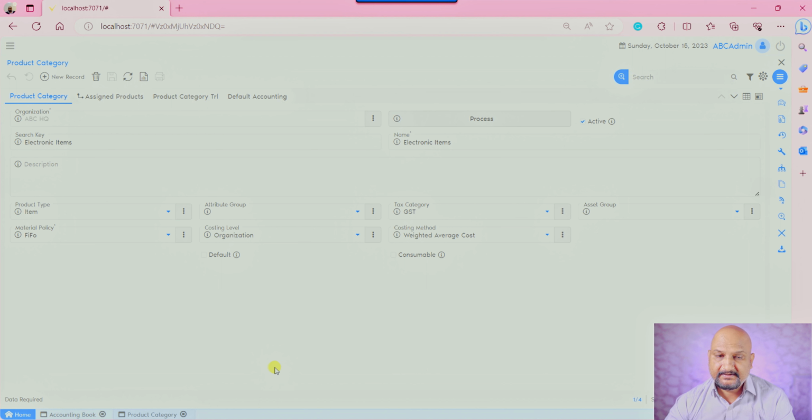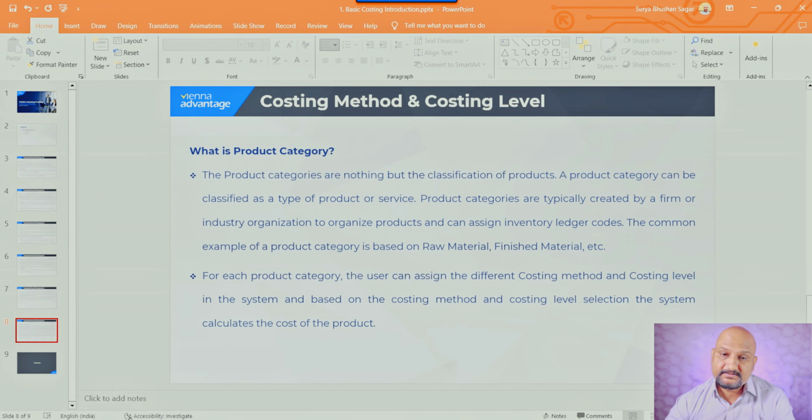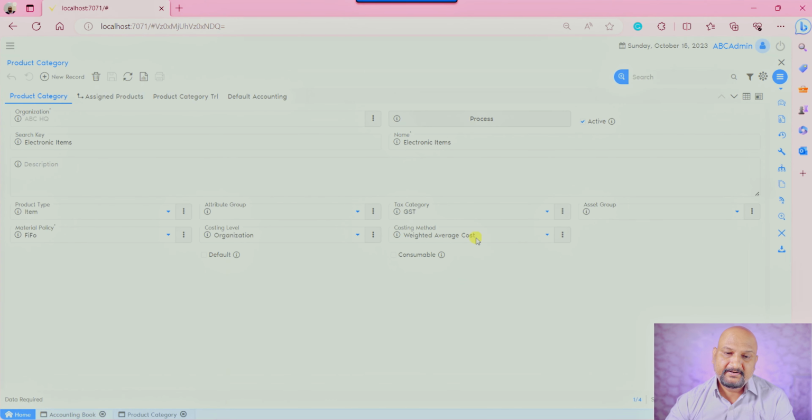Now the next part, as I have mentioned, that we are going to cover is the use cases. I would love to cover the use cases one by one. In the next video, we are going to cover how each costing method would work. So far, this is the entire summary of the basic costing in Vienna Advantage. And I hope you would be able to understand, because we have taken some examples and I have tried to showcase the things verbally.